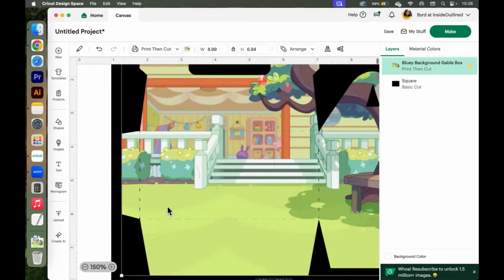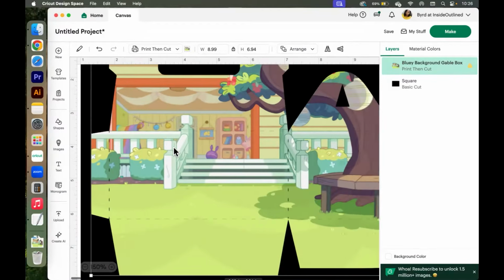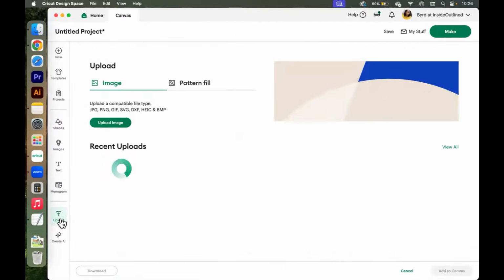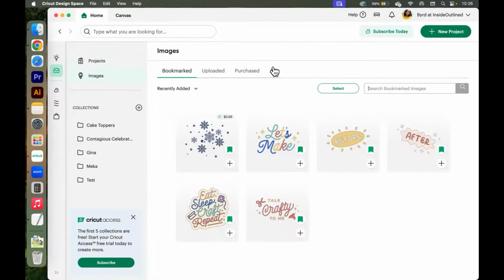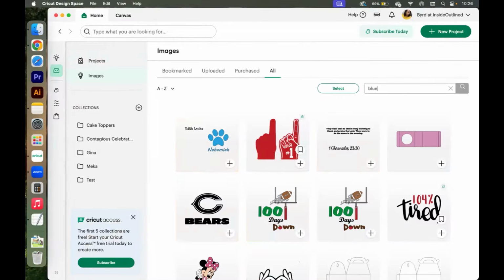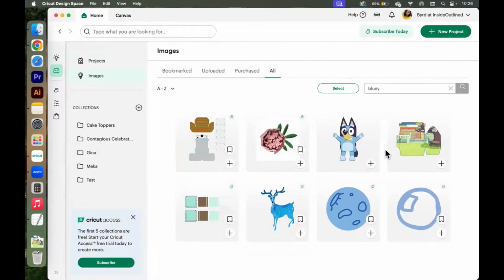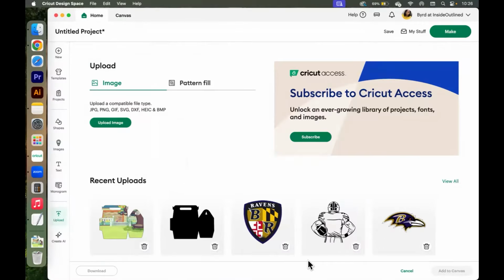So one more thing I want to point out, as I mentioned before, if you wanted to add some elements like add Bluey himself, some other characters from the Bluey show, you could do that. I recommend doing that here in Cricut Design Space. So I'm going to click on upload, click on view all just to see if I already have a Bluey image on my computer. And I do. So I'll click on this one. And it says it's been added to my canvas.